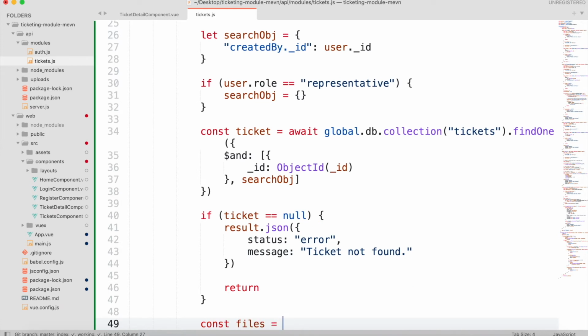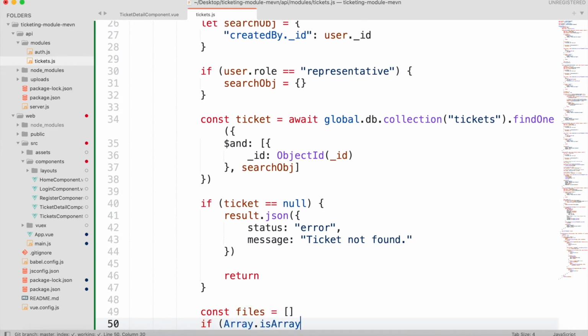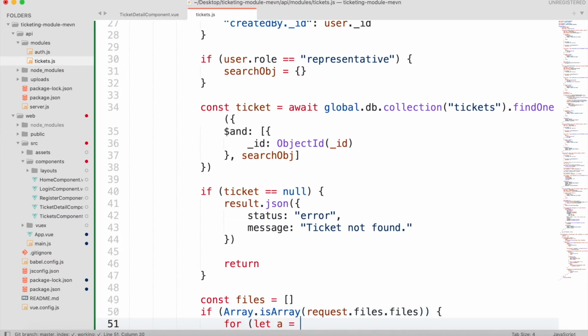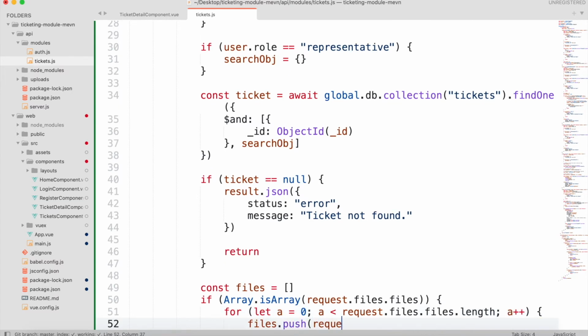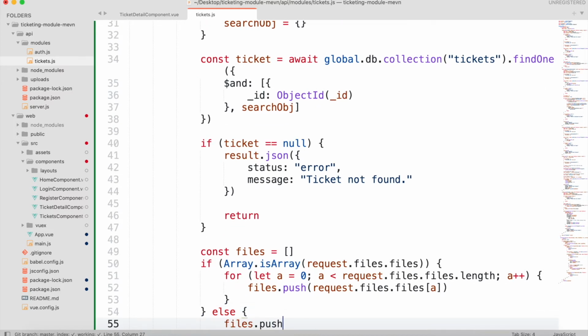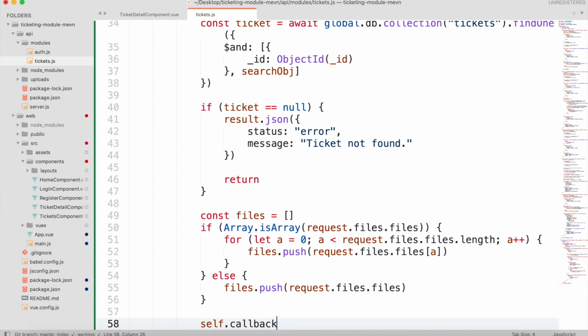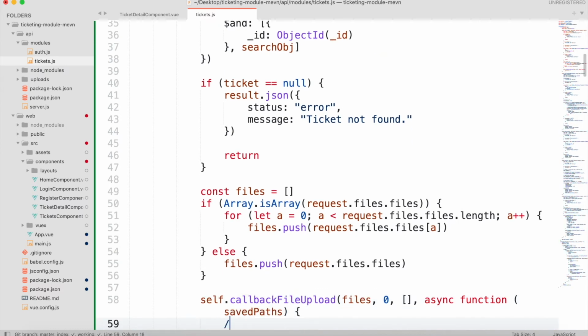Create a files array to save the files attached with the reply. Check if there are multiple files. If yes, then loop through all files. And save in files array. If there is single file, then simply push it in files array. Then we will call a callback function that we already created, and this callback will save all the files one by one and return their paths in an array.